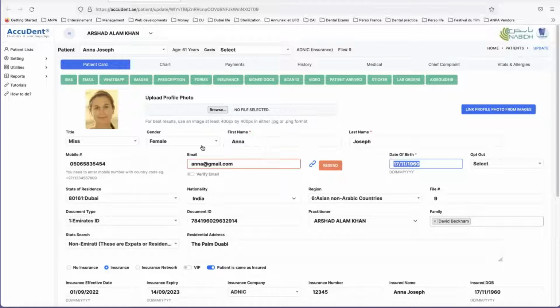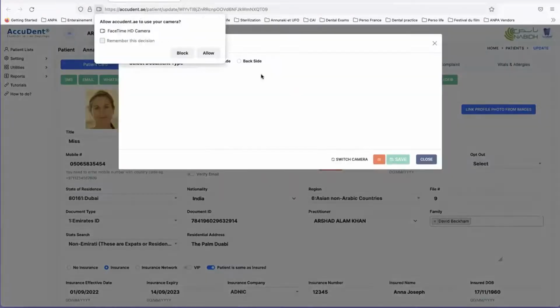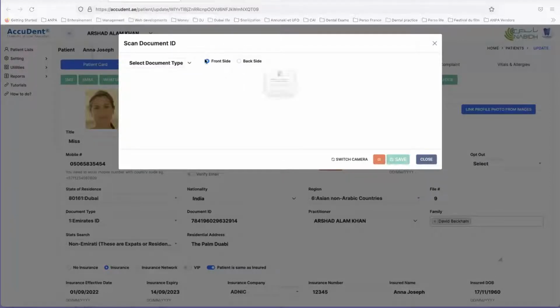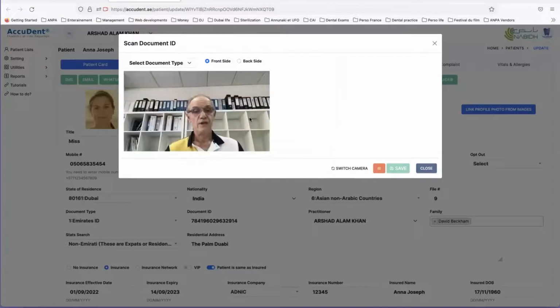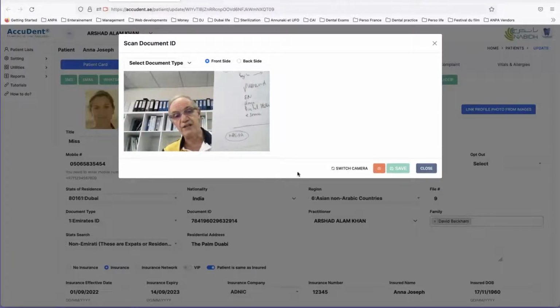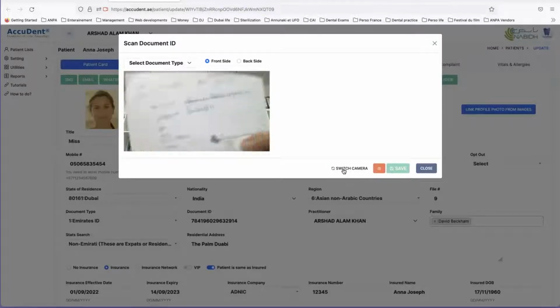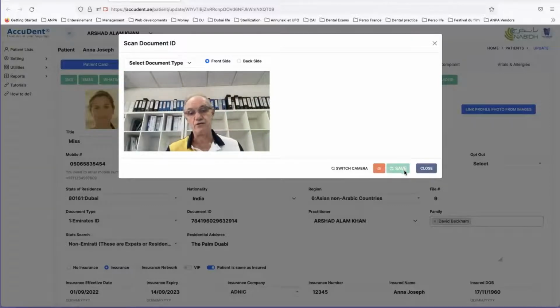So what I can tell you also is that to avoid all the mistakes on first name, family name, and on the document ID and all that, because there are big numbers here, we have a special thing to do, and it is to scan ID. So we are here, and we have an ID. We allow the camera, yes, allow, and I put the ID, and I switch the camera to the ID, and it's switching to the ID.